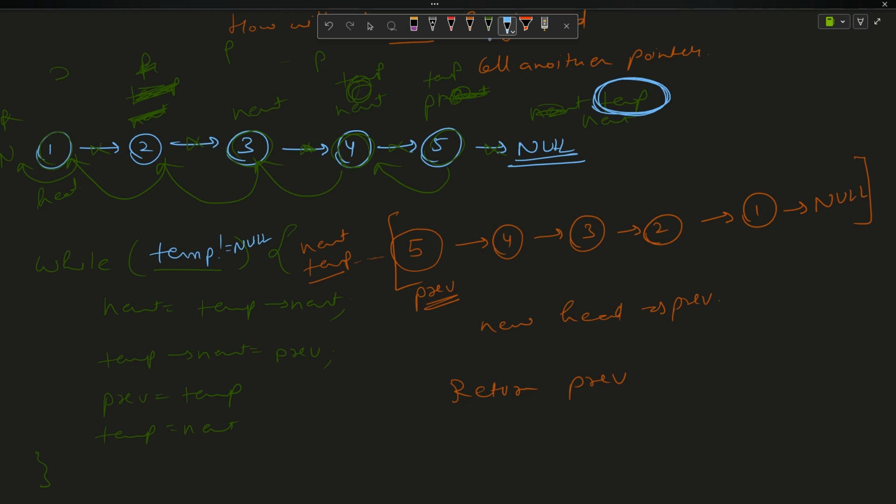So I hope that is clear to you, and it's time for you to move on to the coding area and do some actual implementation of the linked list, right?